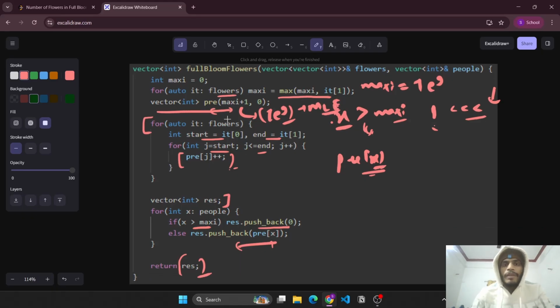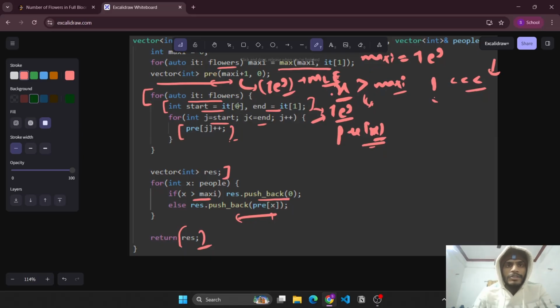And even if we ignore this MLE, for each flower we are iterating from start to end. So this j loop can go up to 1e9. So it will be the size of the flowers array times 1e9, so m times 1e9, and m can go up to 5e4. So 5e4 times 1e9 is the time complexity of this approach.